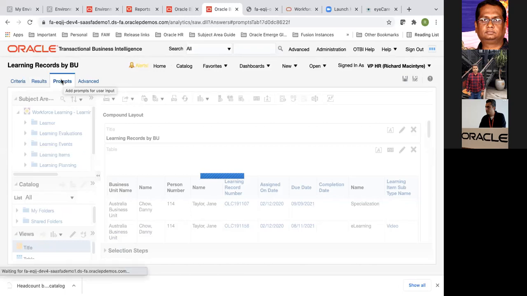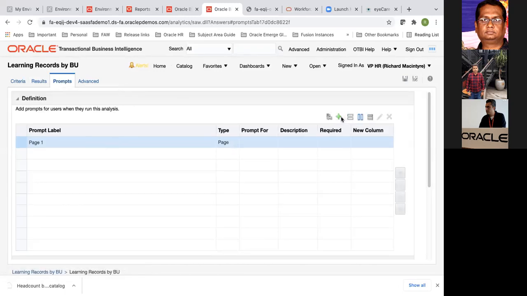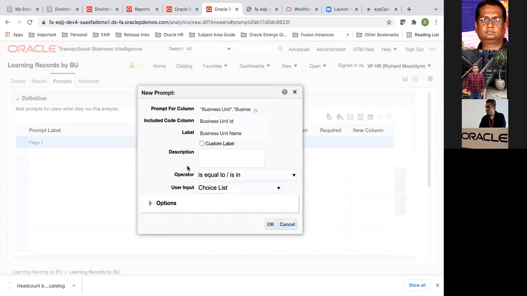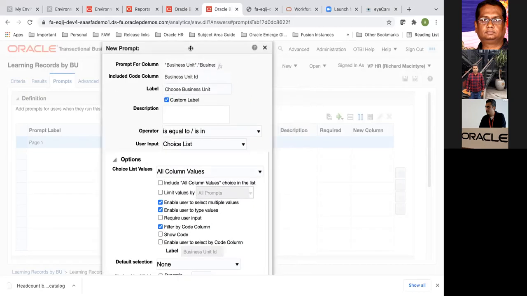So this is the report prompt that I'm trying to create. Sorry, it's a column prompt. I go to the prompts tab. I say column prompt, business unit name. And I'll just give some custom name, choose business unit. And I'll say is equal to, that's a choice list. Include all column values. And you enable the user to select multiple values.